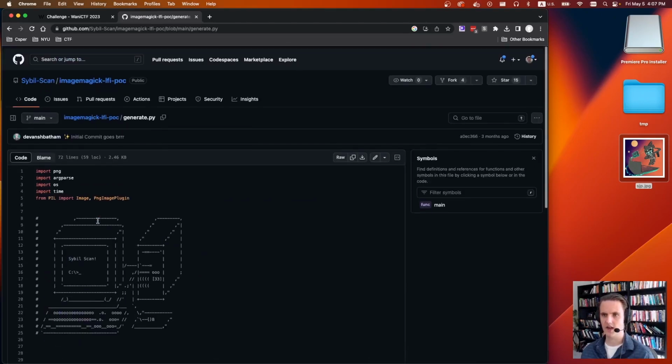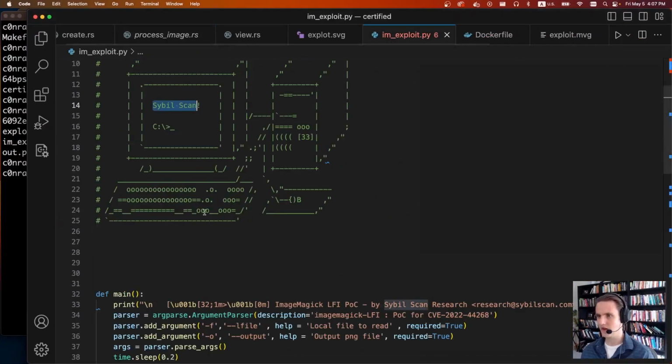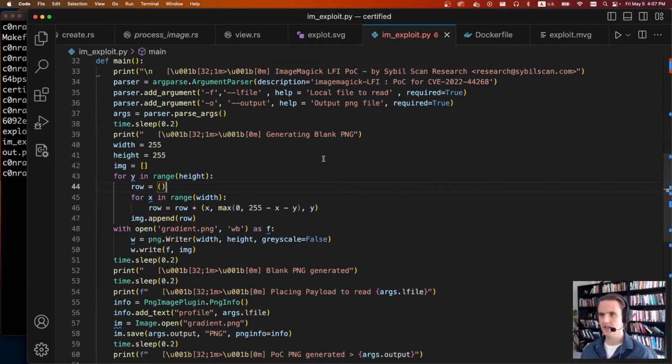So I took this and I copied it over. Just renamed it to ImExploit, ImageMagick exploit. And to run this, you give it a local file. So this will be our PNG, the file that you want to read. And then you just specify an output file, and it'll create this POC for you, which is pretty awesome.